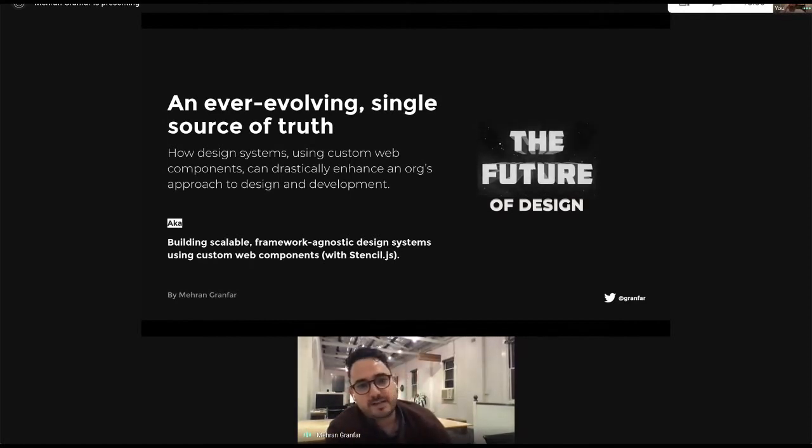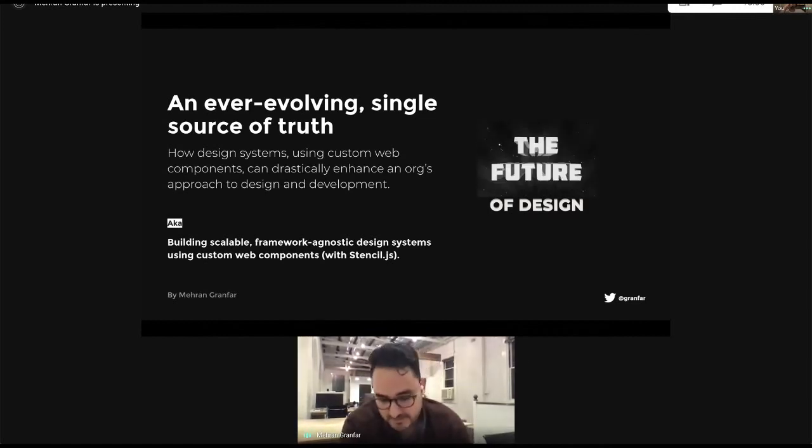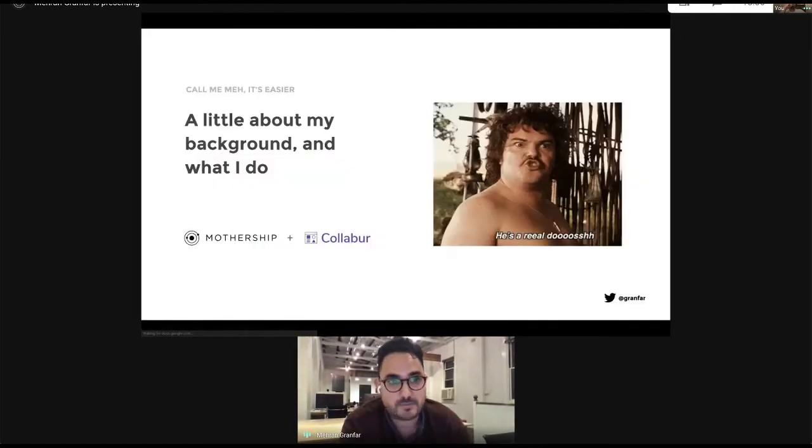But the boring title for this really is just how to build framework-agnostic design systems using Stencil, which is an incredible tool to help compile things.